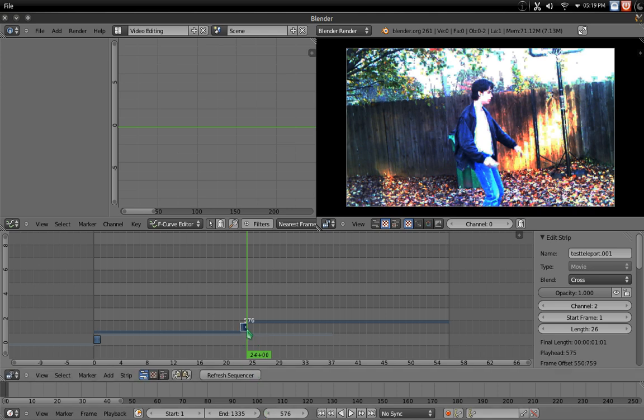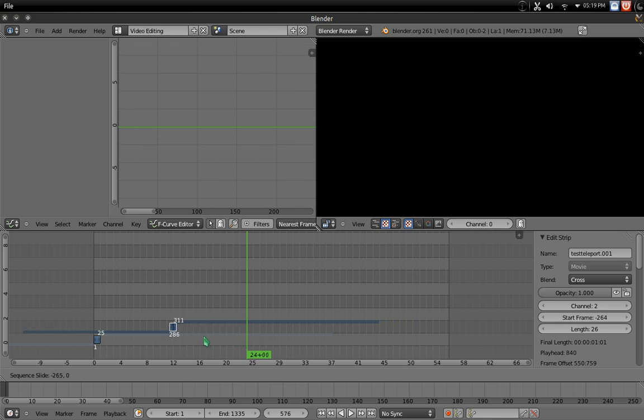576, that's where we are. Then click in the center to select the whole thing. And in case you were wondering, the numbers at the top and bottom tell you what frame you're on. Bottom says that's where it starts, top says that's where it ends. So first footage ends at frame 25, so this needs to start at frame 26.